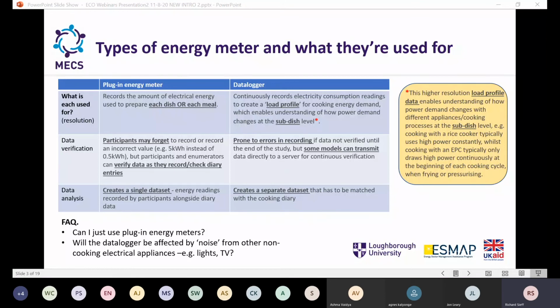Can you just use plug-in energy meters? Yes. This is how we did it in Cooking Diaries 2.0 in Kenya, Zambia, Tanzania, and Myanmar. However, the downside is that you often have holes in your data set where people have forgotten to record, or have recorded an incorrect value. The data logger is much more reliable in terms of giving you a more complete data set, assuming it does its job of recording continuously. We have yet to find a data logger that we 100% trust to record good quality data.